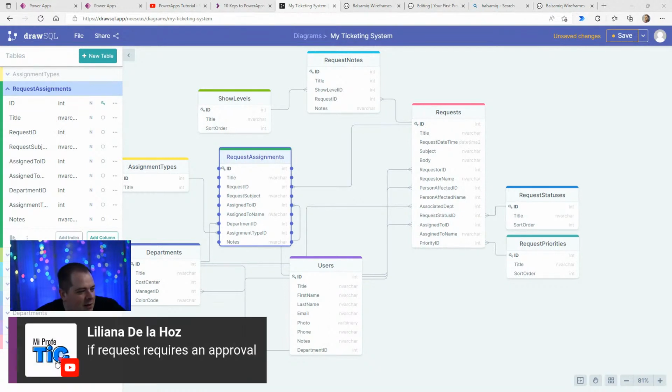Absolutely. Okay. So if a request requires an approval, think about this. We have an assignment type. Could we work that into an assignment type? So assignment type was like, is it a user, is it a department? I don't want to mess with that and muddy that.